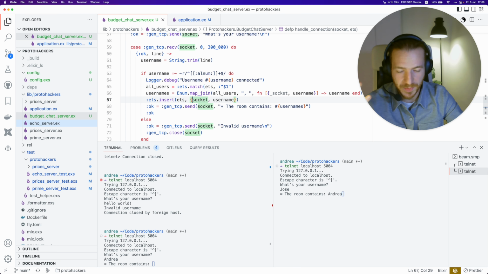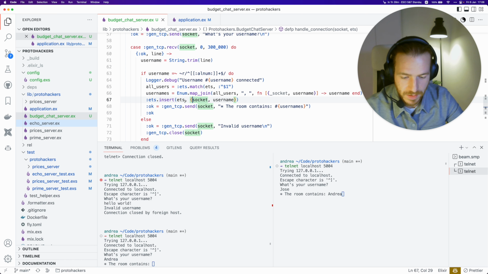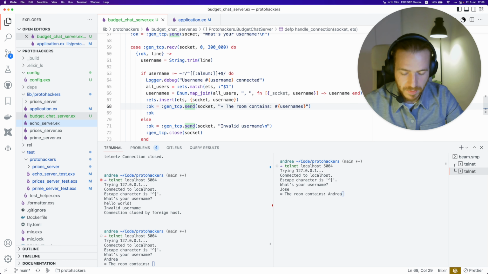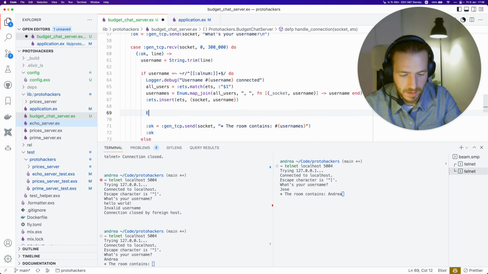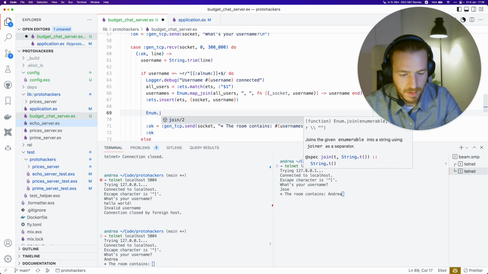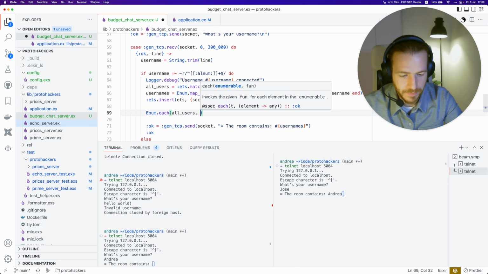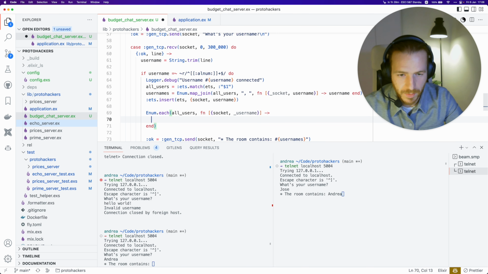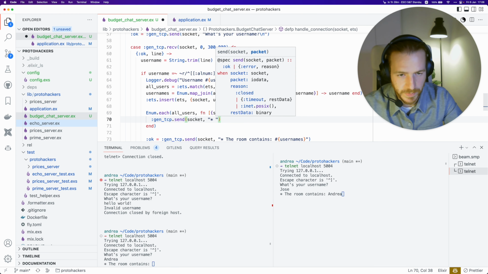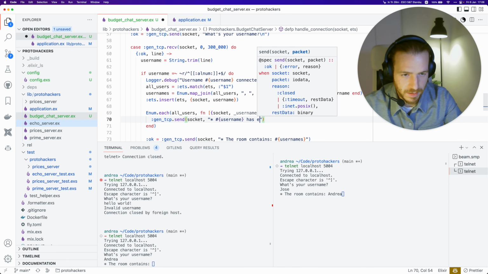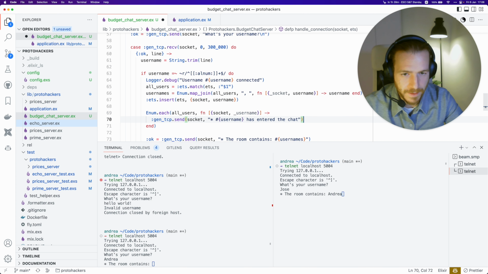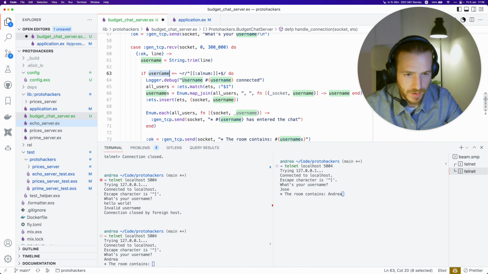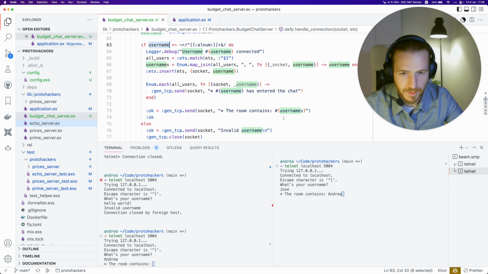So it's now time to broadcast to all the connected users. And I will do that by doing Enum.each on all users. Again, I will have the socket and I will not care about the username in this case. And what I will do here is :gen_tcp.send socket, and the message will be something like "username has entered the chat", the username being the user that just connected. And I'm broadcasting this to everyone else.